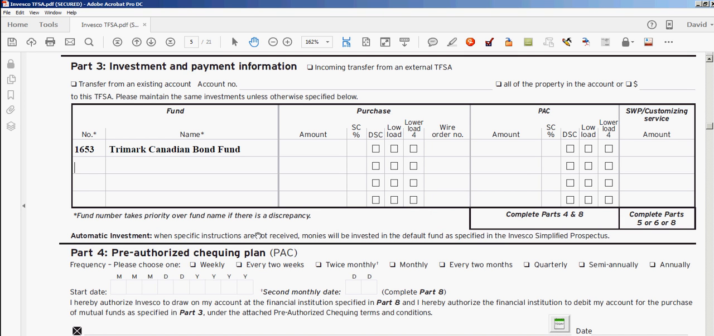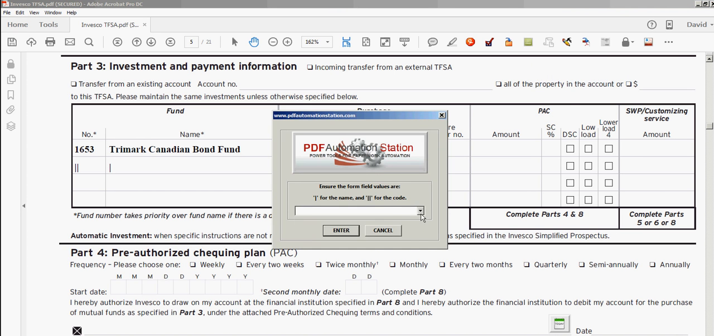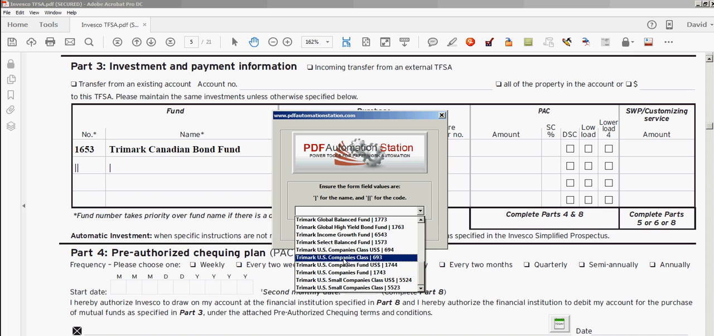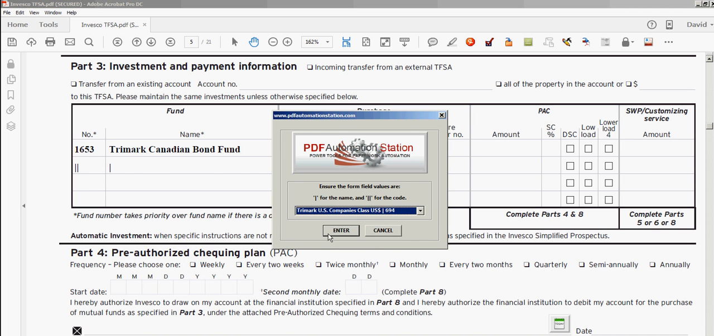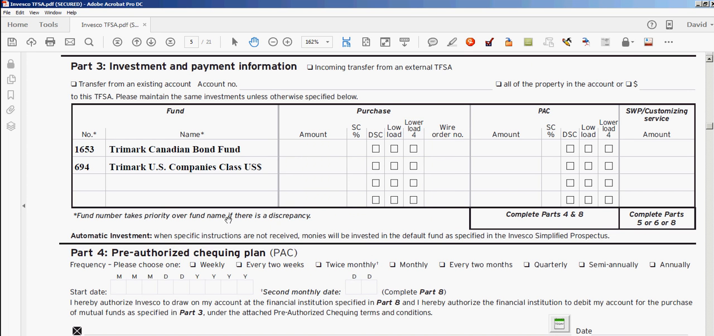Let me just show you that again. Two pipes for the number, one pipe for the name or description, and then select from list. Let's choose a different one here, and click Enter, and you see it populate.